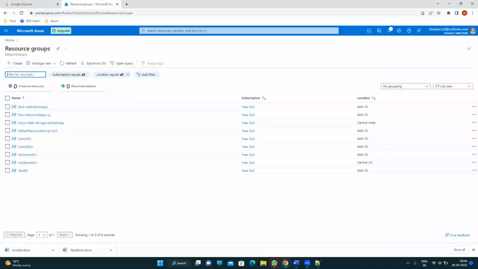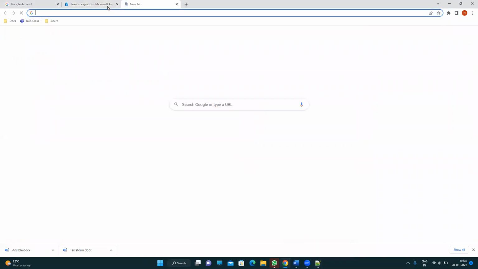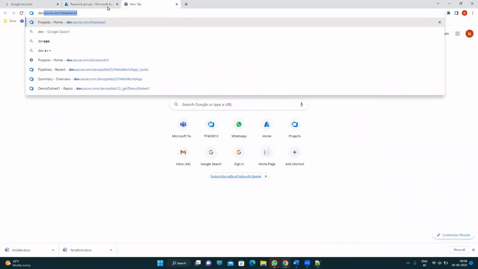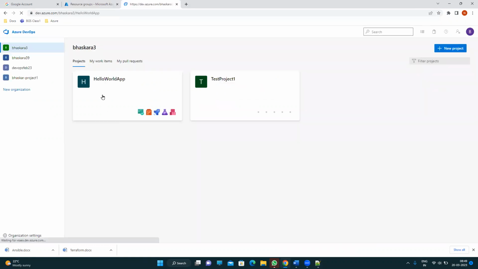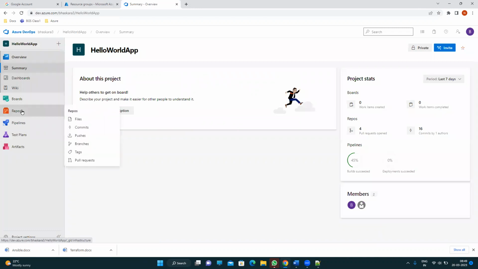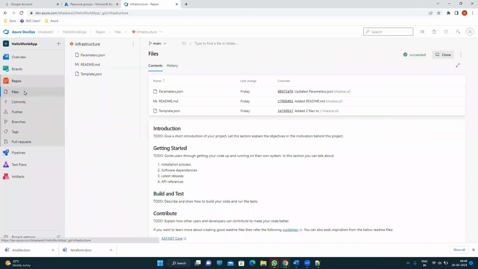To do that, we'll try two ways. One is using your PowerShell, Cloud Shell basically. The second, we will again create using your pipelines. Before that, let me save this file to your portal, dev. We'll use the same repos file.